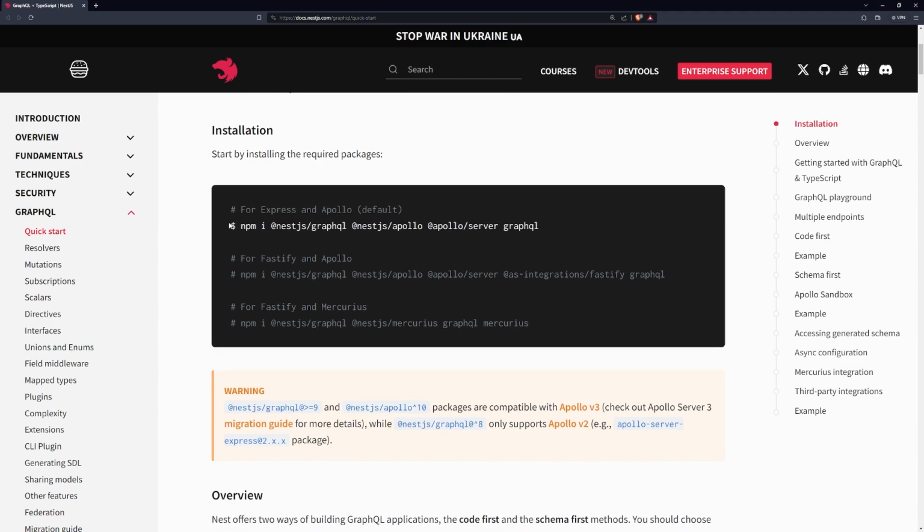Right over here on the top, I'm going to be installing these four dependencies: @nestjs/graphql, @nestjs/apollo, Apollo Server, and then GraphQL.